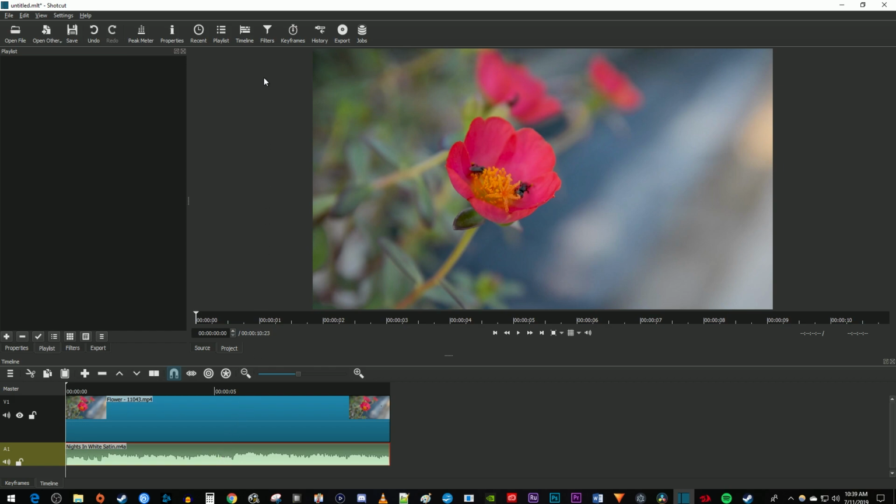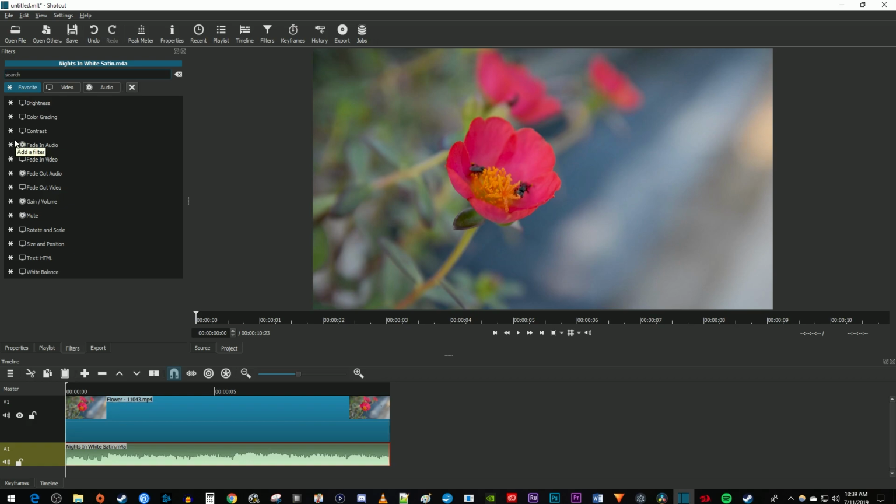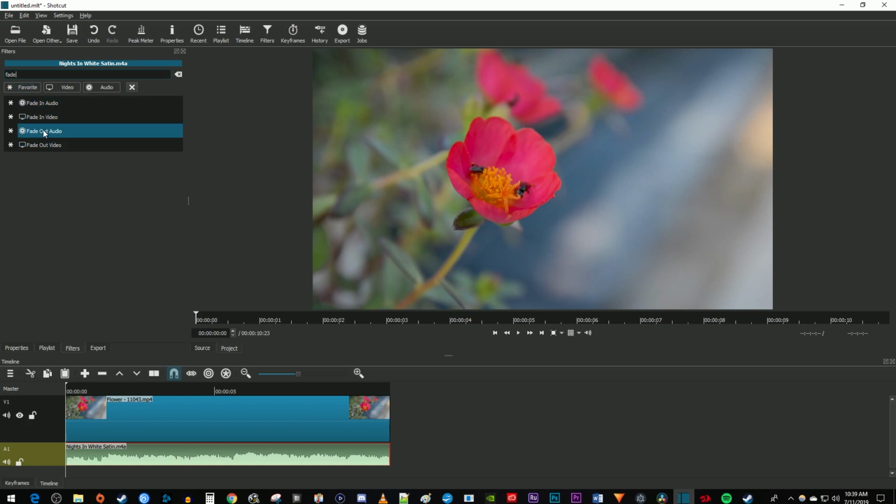Then go up to Filters. In the Filters window, click the plus button. Type Fade in the search box. Now select either Fade In Audio or Fade Out Audio to add it to your audio clip.